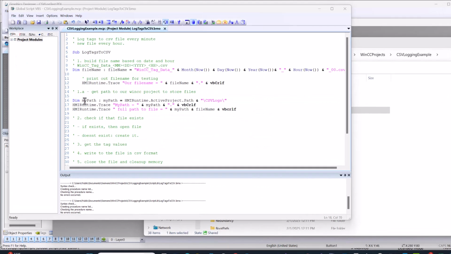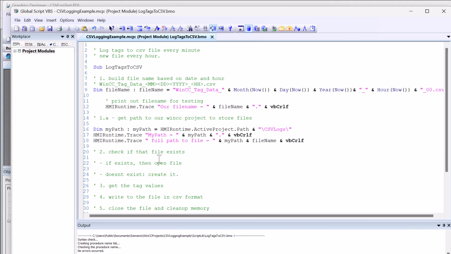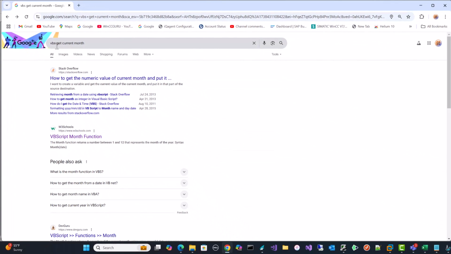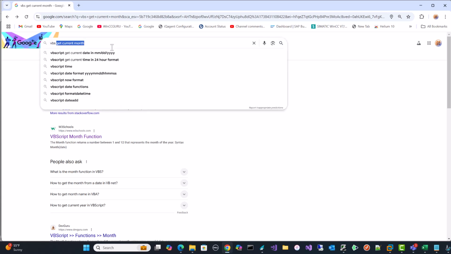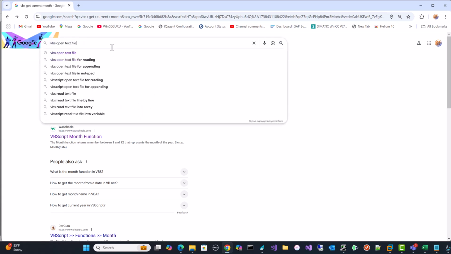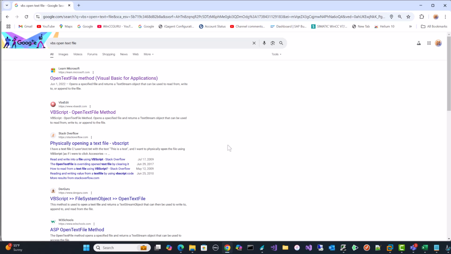Now we need to figure out how we're going to create a file, check if it exists, and get it opened and created if it needs to be. So we're going to go back and see what Microsoft has to say about it. We'll just say VBS open text file, and we'll get a lot of results, and you can go look at Stack Overflow or whatever.